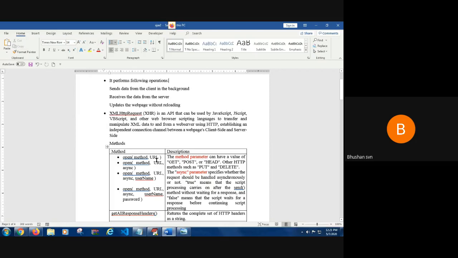Method and URL is one syntax. Method, URL, async is another, with async as one of the parameters. Then open method, URL, async, username. Open method, URL, async, username and password. See, the last two can be used when there is interaction with any kind of databases. Otherwise, the first two are sufficient.